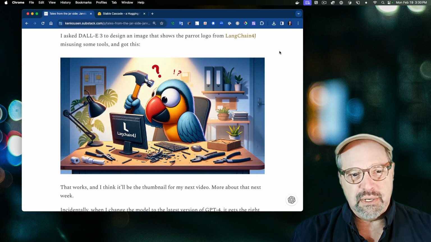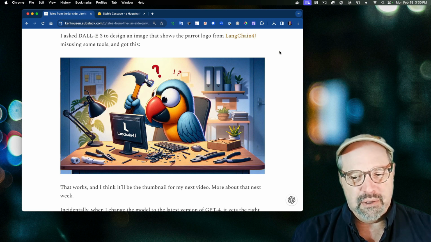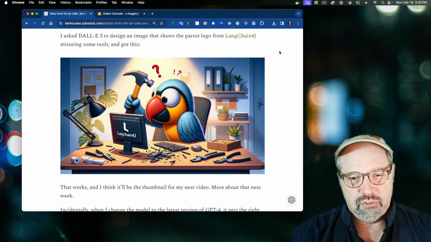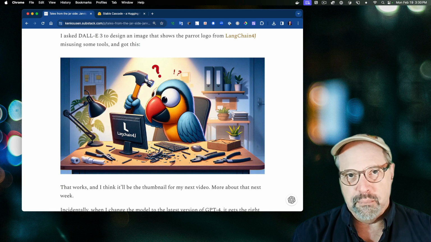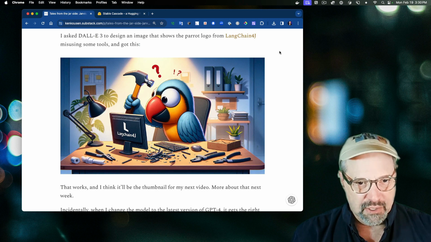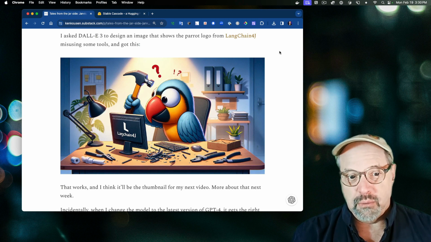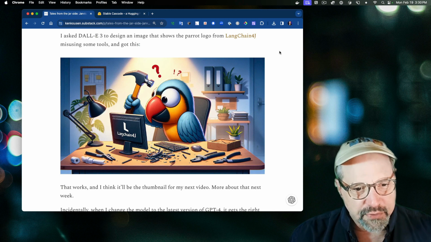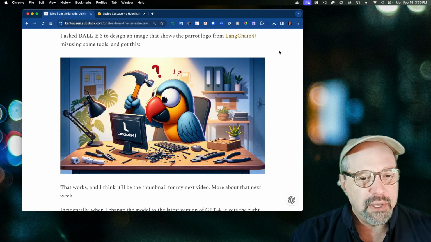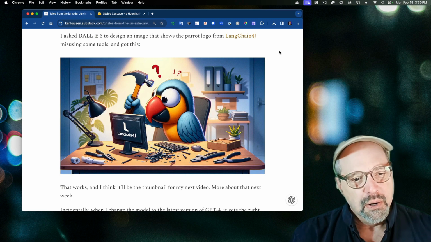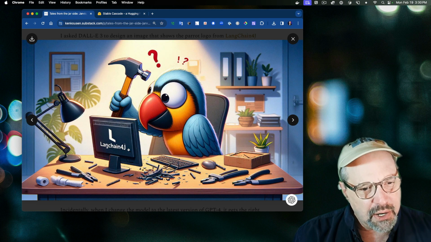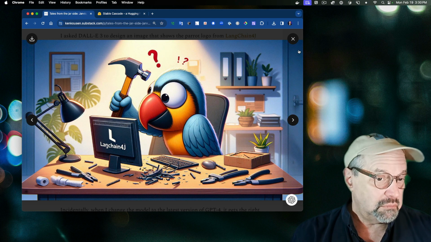However, I like the idea of talking about the tool support not being used correctly. So I asked DALL-E 3 to design an image that shows the parrot logo, the one from LangChain, and show it misusing some tools. And that's when it came up with the hammer and those other tools on the desk and smashing it. It's supposed to be a calculator in there, but whatever. And of course, it messed up the word LangChain4J a little bit there. I had to edit that, but still not bad.